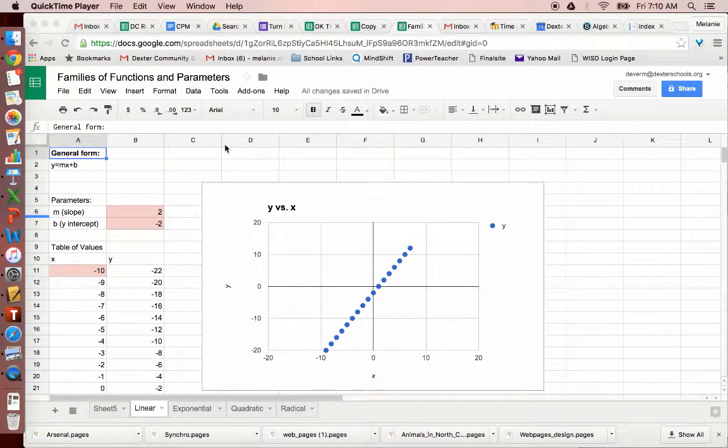This tutorial is going to show you how to create a Google spreadsheet that will allow you to explore the behaviors of different types of functions. In the end, what we're going to create is a spreadsheet that has 4 separate tabs in it. The first one will model linear equations, the next exponential, the next quadratic, and the final radical. This tutorial only covers how to create linear and exponential models.